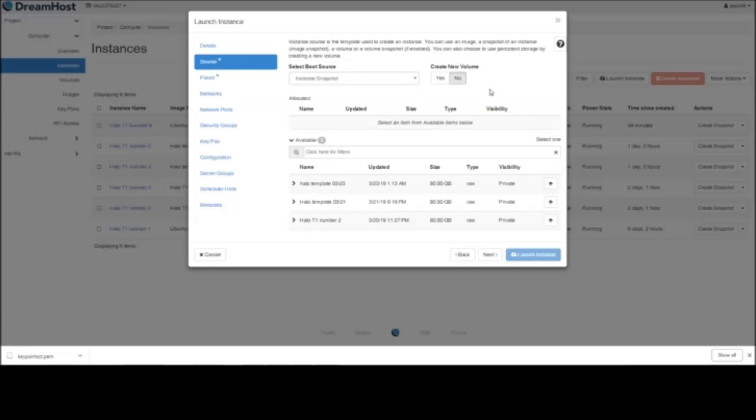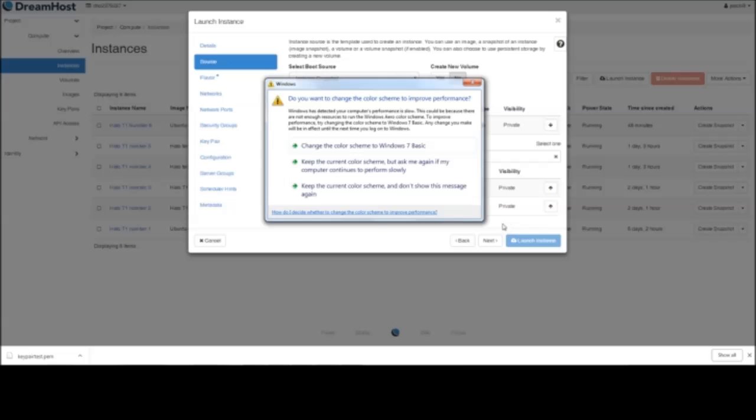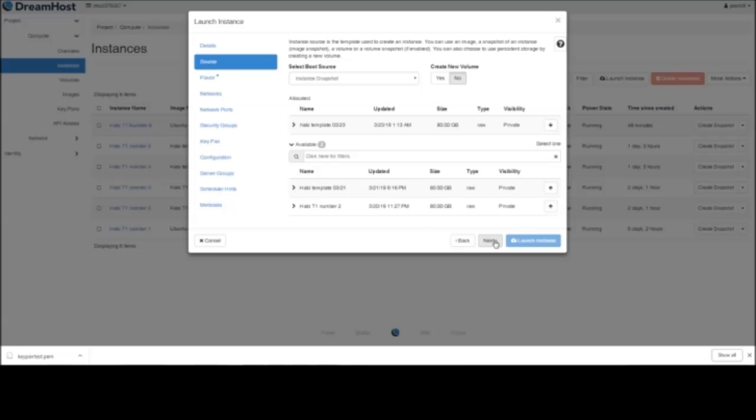You're going to click no and create new volume. And down here, you'll find your most recent snapshots. This is the most recent one I just created. So you're going to click the up arrow and send it up. Ignore that. It's from my screen. You're going to hit next.